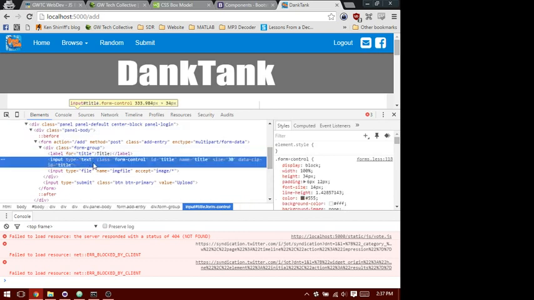But we have this input. We have one that's of the type text. We give it a name called title. Those are important because later on when the post request gets sent, we want to look at what the name of each field is so that we can get the value for it.